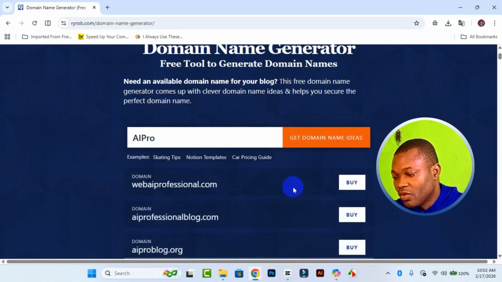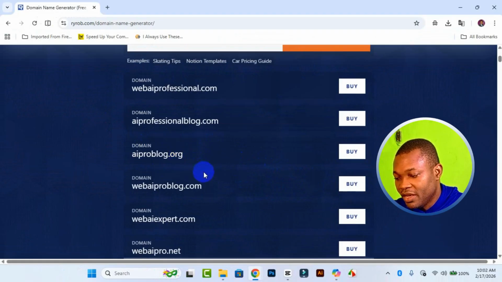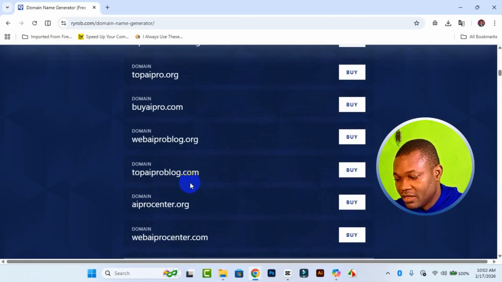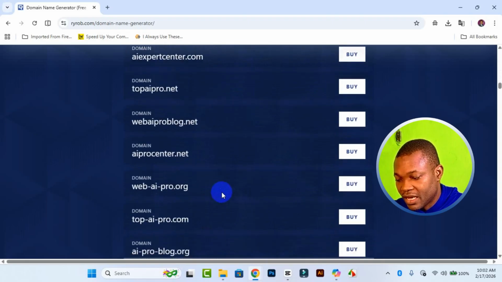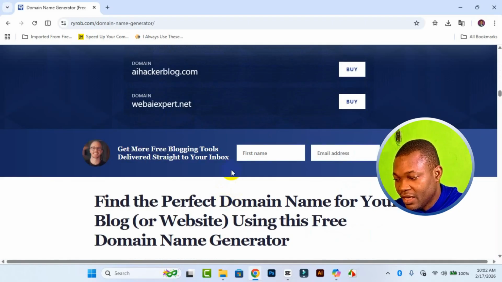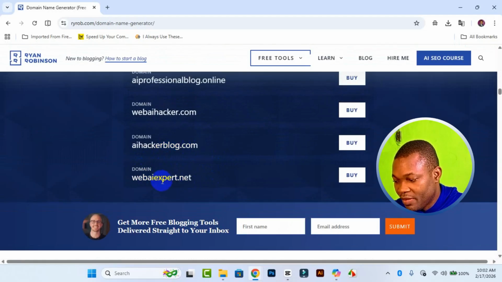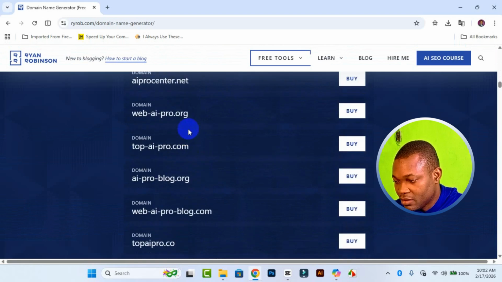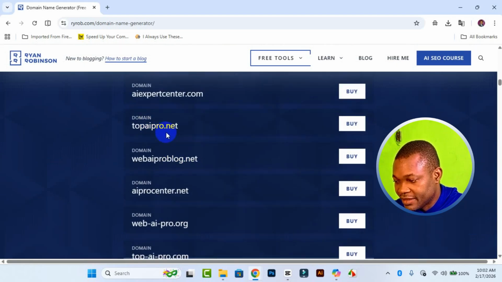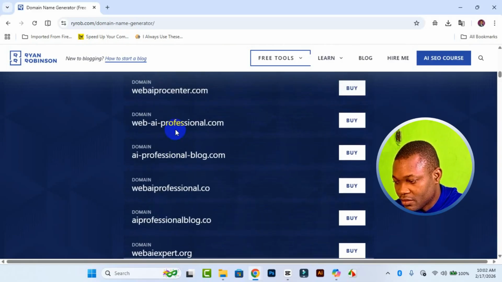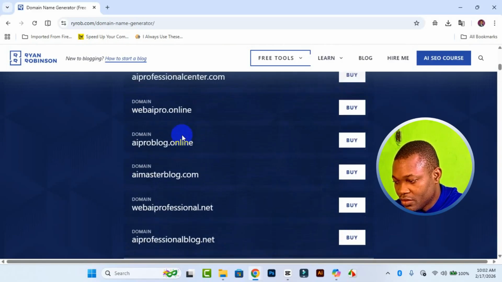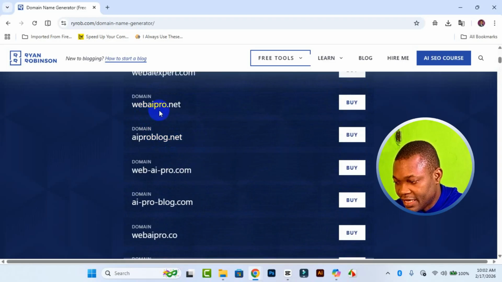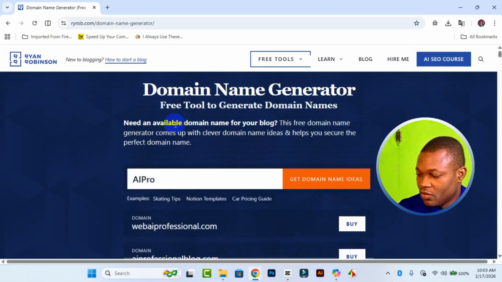Then here we go. We have some domain names right here that we can easily use. The more you scroll down, the more you see different domain names. Let's say, for instance, I'm interested in webaiexpert.net. I'm not interested in that. So topaipro.net. Go and check on different results right here. Webaipro.net. I'm not really cool with some of these.